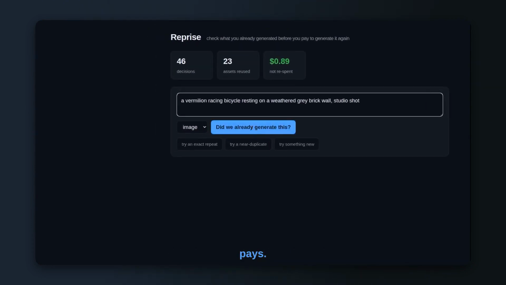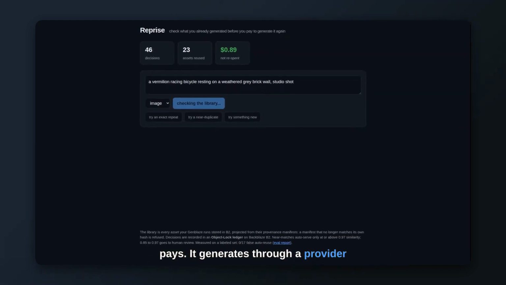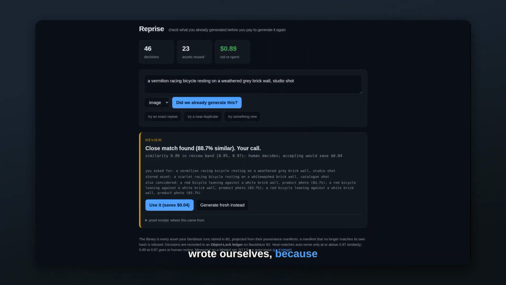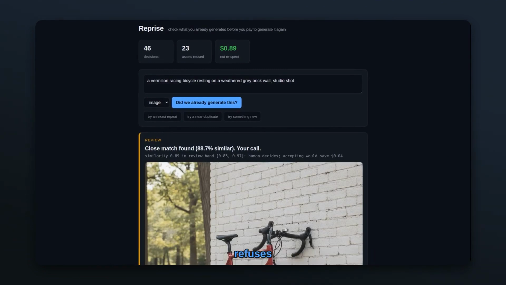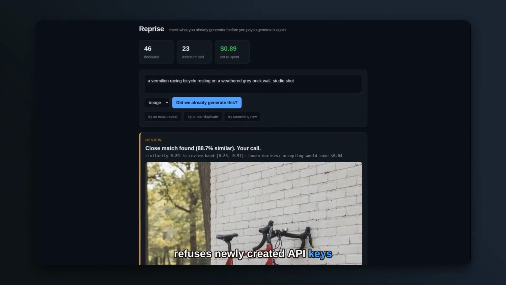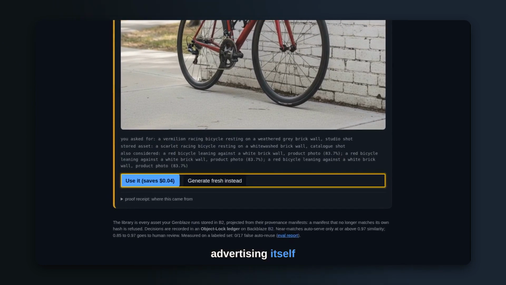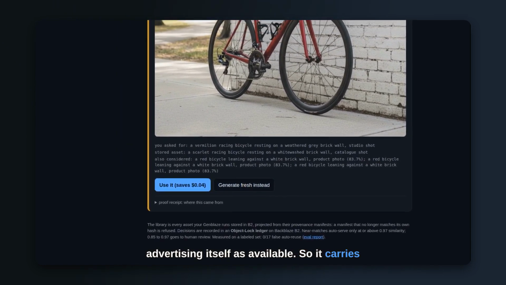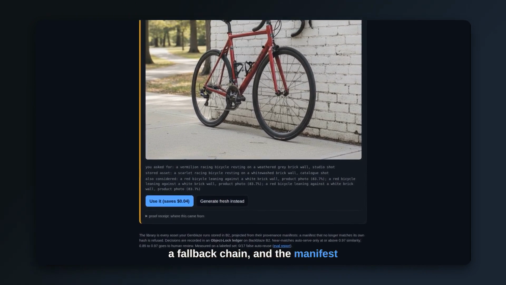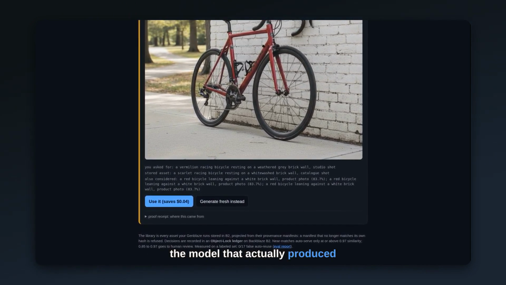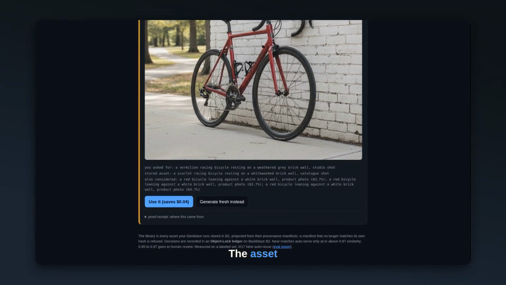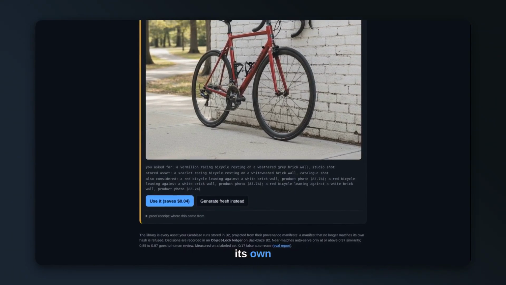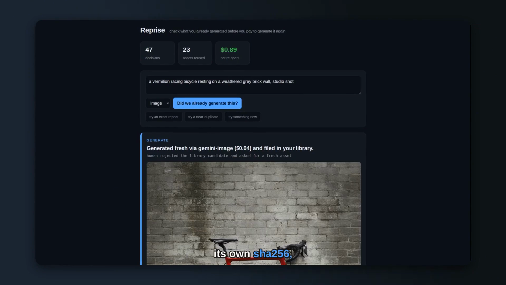And Reprise pays. It generates through a provider we wrote ourselves, because every Imagen tier now refuses newly created API keys while still advertising itself as available. So it carries a fallback chain, and the manifest records the model that actually produced the bytes. The asset lands in B2, addressed by its own SHA-256, so the next person who asks gets it free.